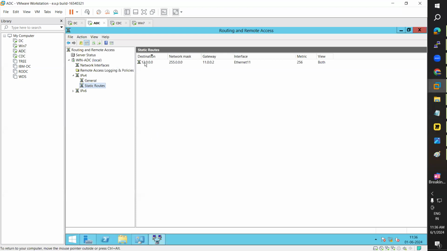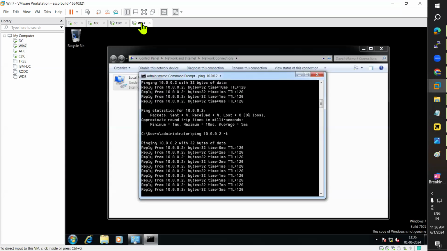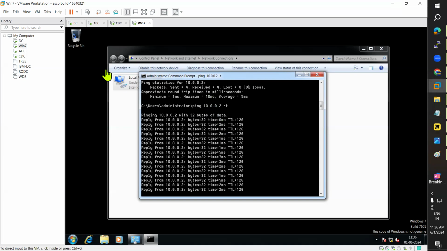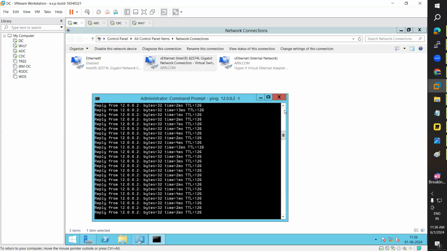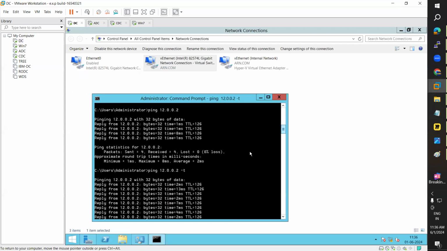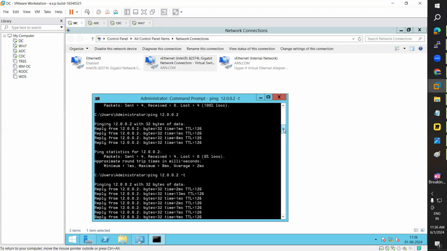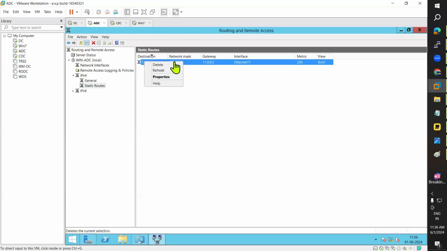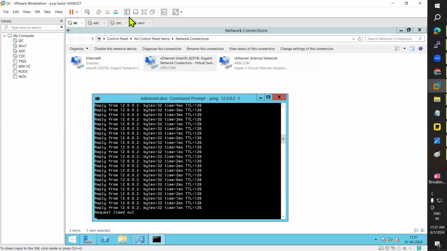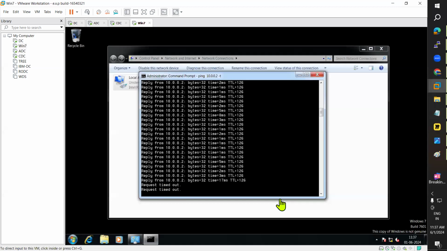If I delete the routes here, what will happen? Let me delete. See, they are communicating, right? So from the 12 network, the 10 network is pinging. From the 10 network, is the 12 network pinging? Now let me delete this. Delete. Let's see. Request timed out. Request timed out. Now the communication was broken.